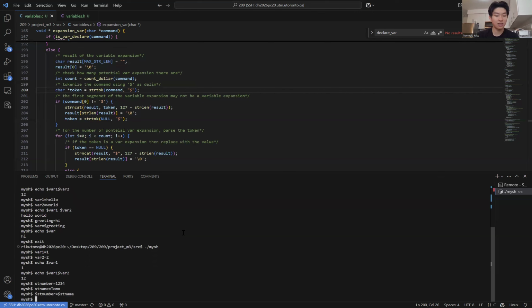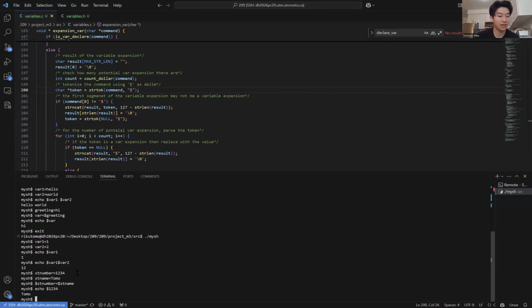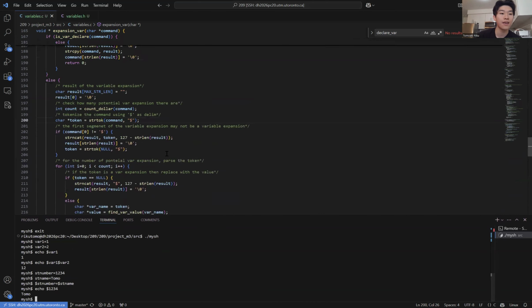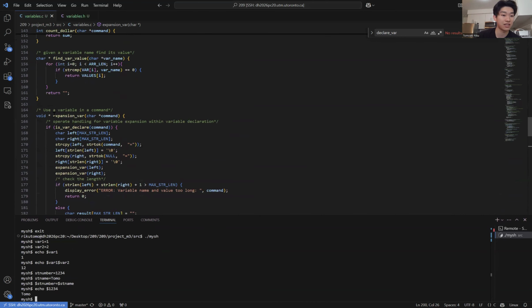And what it essentially did, if we can check using echo, if we expand the variables, 1234, it gives Tomo. What happened is student_number was defined, student_name was defined, and then a completely different variable was defined using the definitions of the previously defined variables. And I'm going to talk about how this is made possible in the function variable_expansion_var.